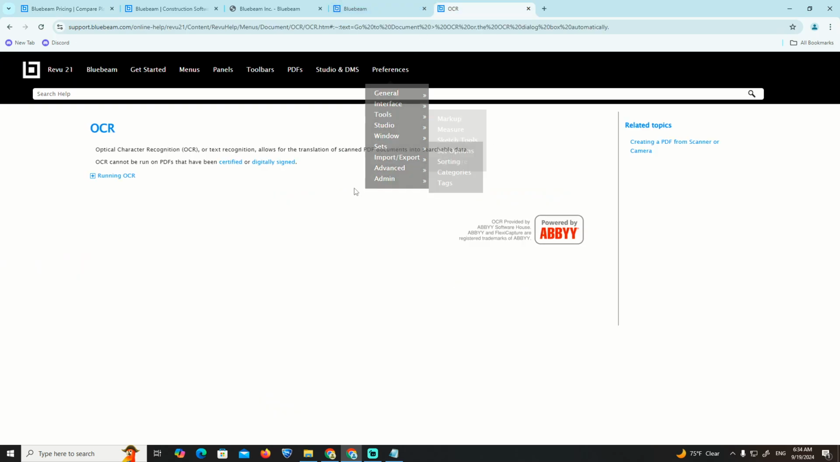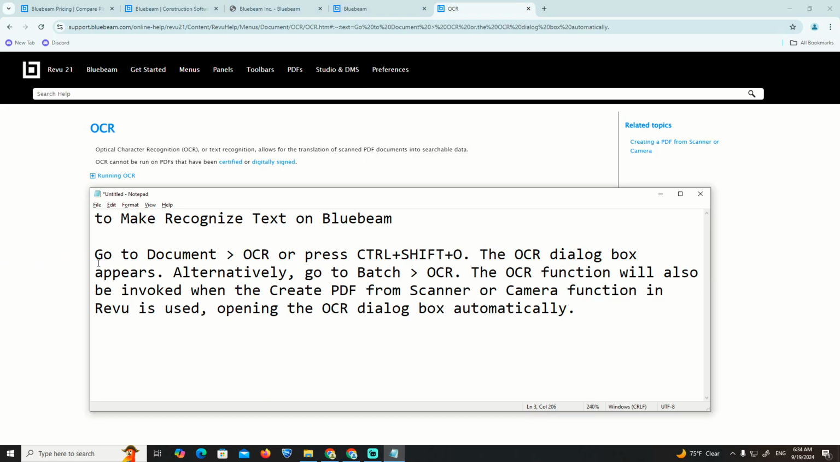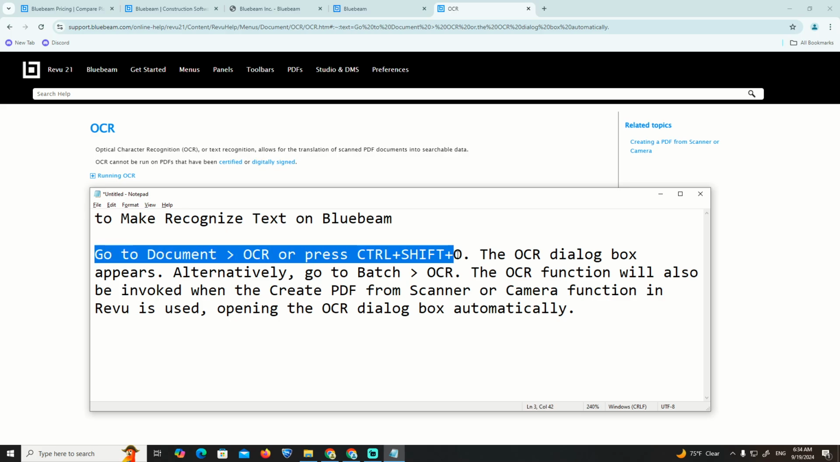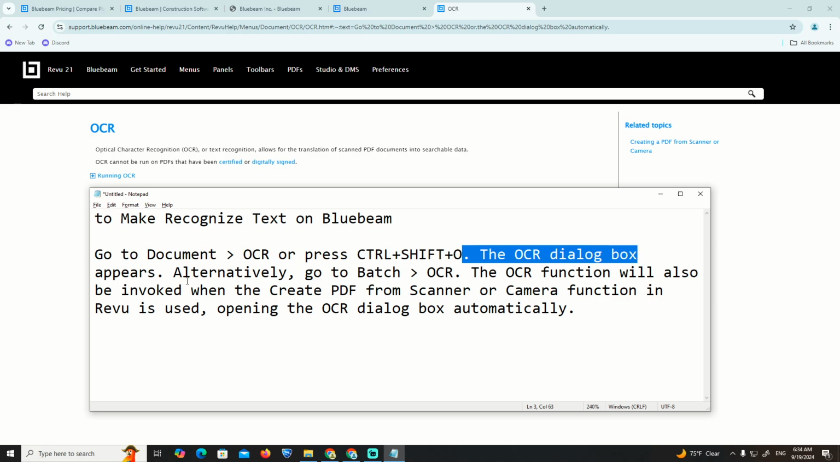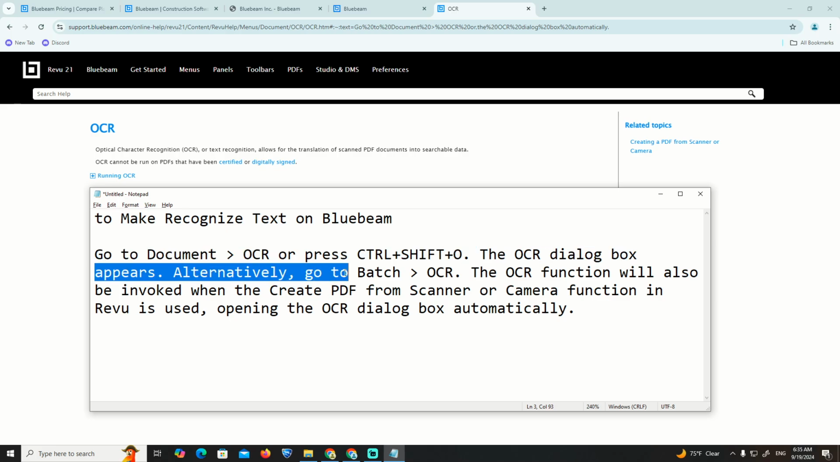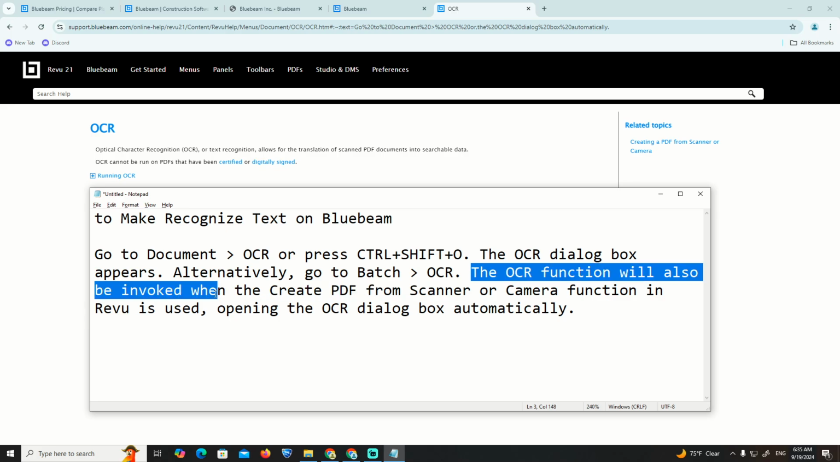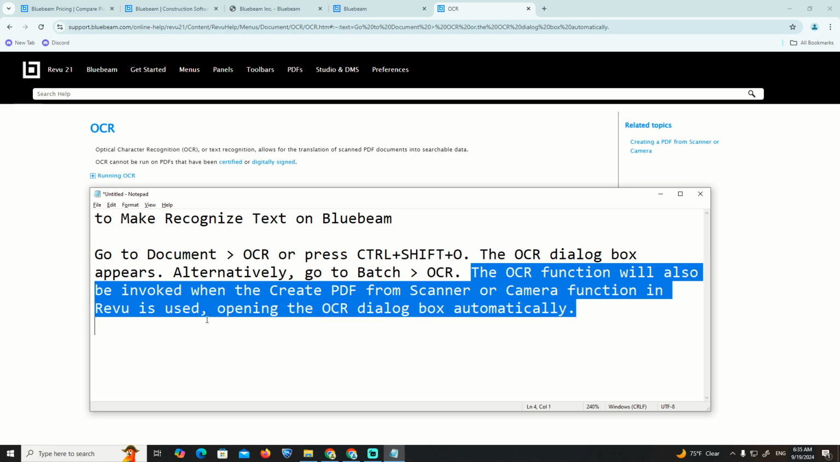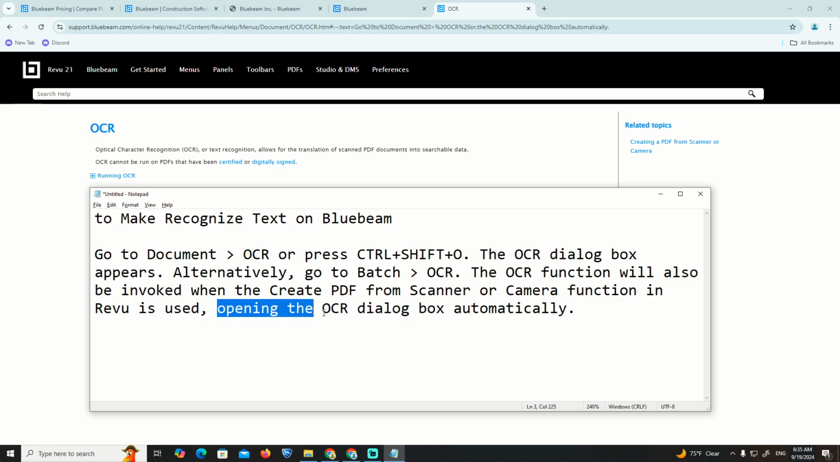So, as you can see, go to the document OCR or press Control plus Shift plus O. The OCR dialog box appears. Alternatively, go to the page, and the OCR function will also be invoked in the create PDF from scanner or camera function in the review that is used. Open the OCR dialog box automatically.